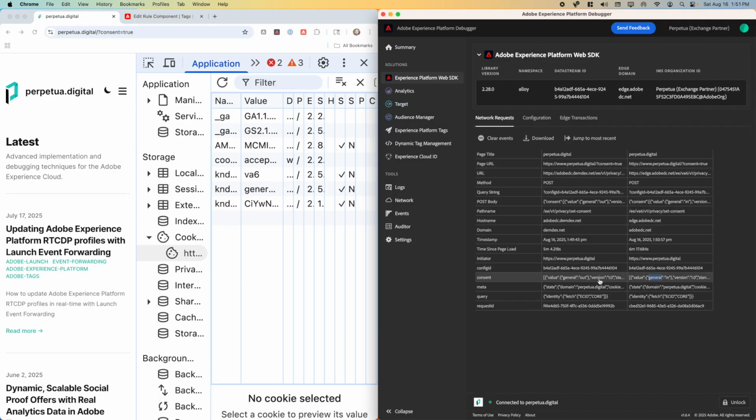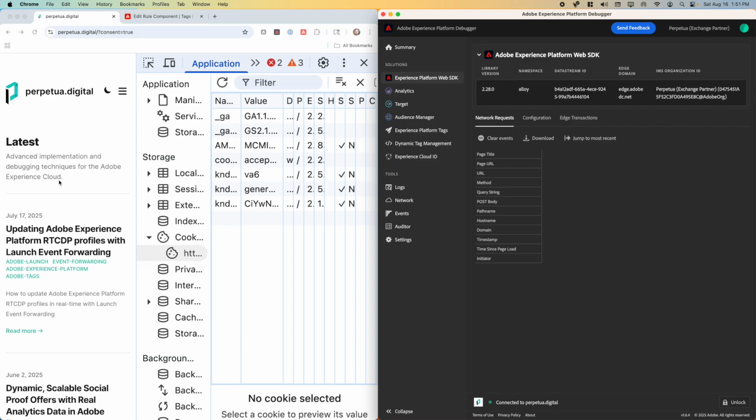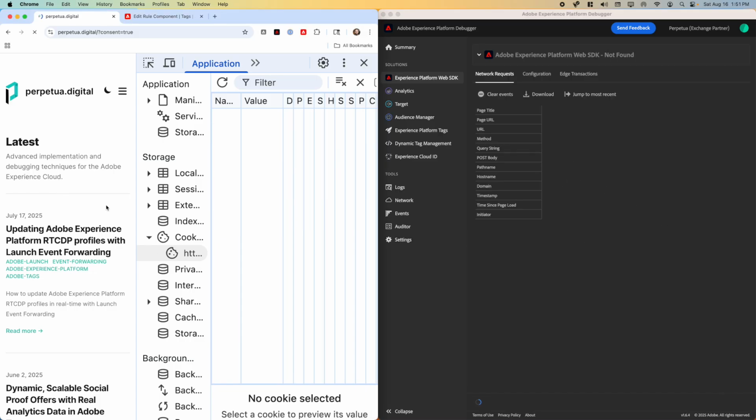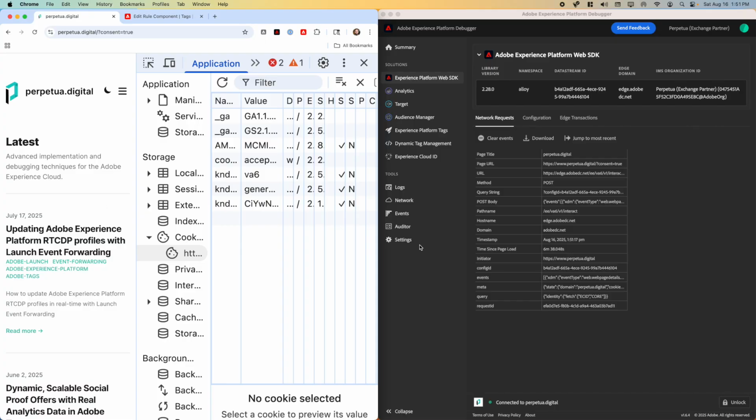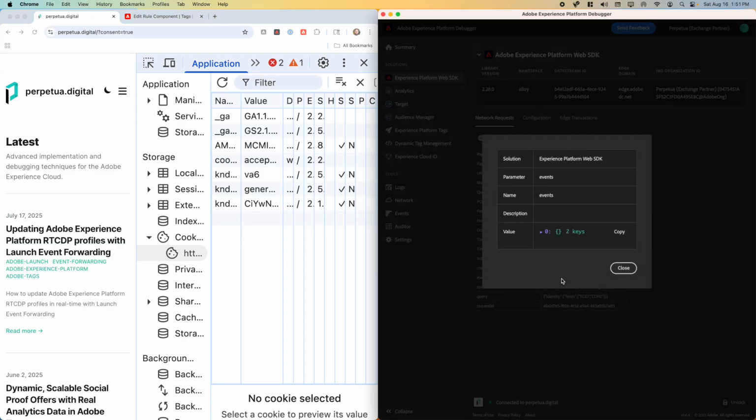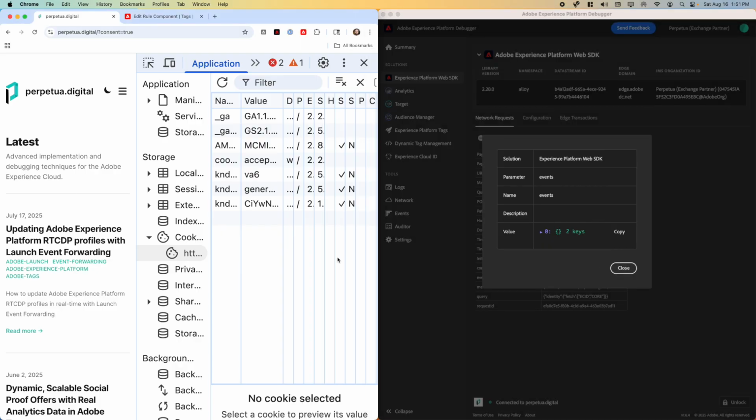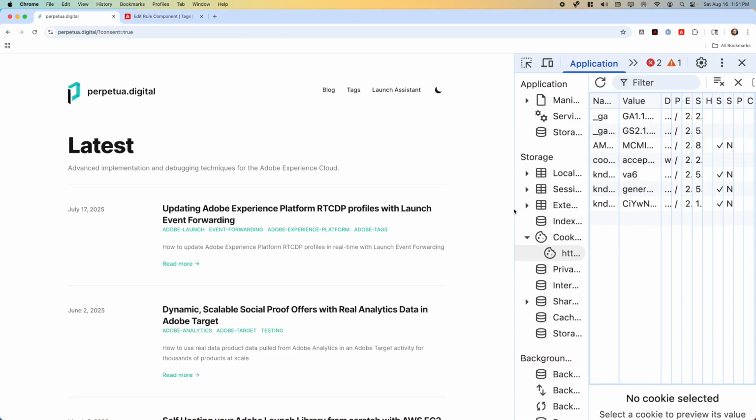So what happened was my page loaded, my consent was out, the page view event didn't fire, then I changed it to in. So now if I refresh this, we should just see a regular page view event here because I'm consented in. Yep, so there's my page view. I don't need another consent event because I already have the consent cookie.